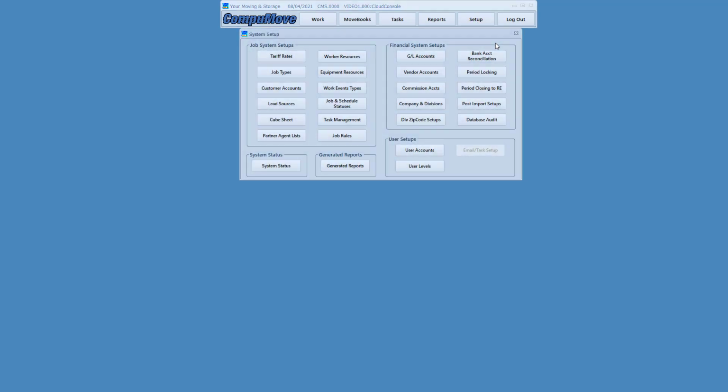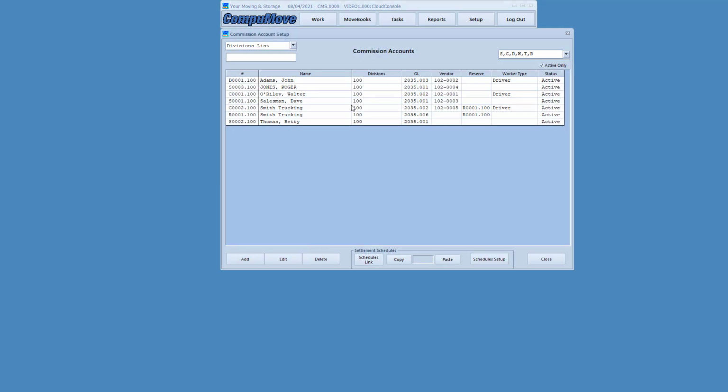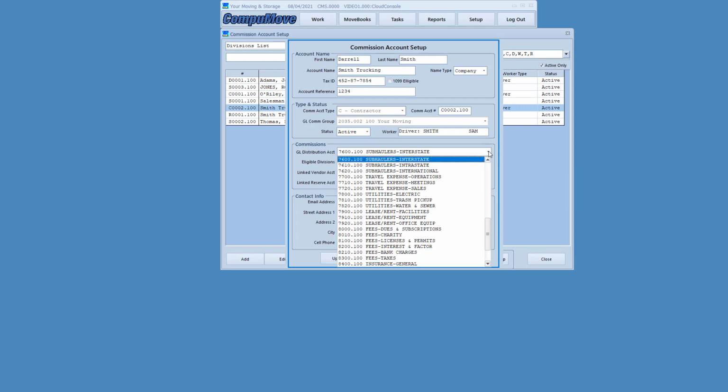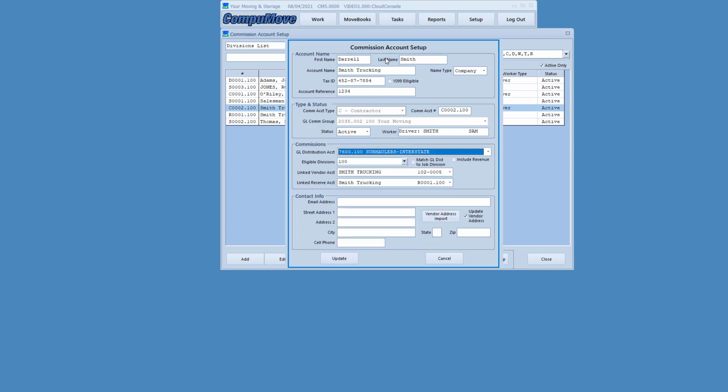In the same way, if I go to setup and I go to my commission account groups and I go to, say, a sub-hauler, you can see right there the general ledger distribution account for sub-haulers interstate, so that when I do a commission to Smith Trucking, it automatically knows to land in that category.